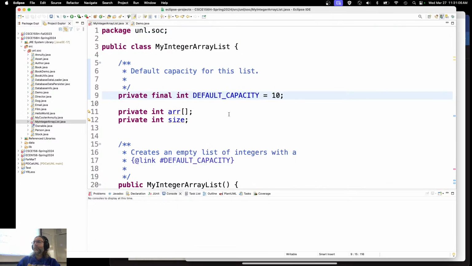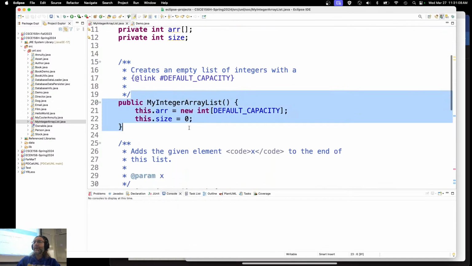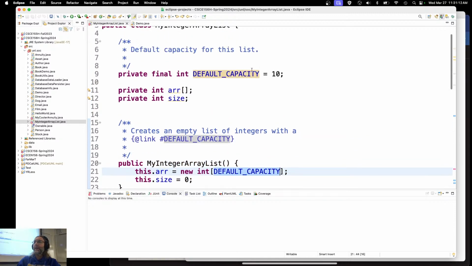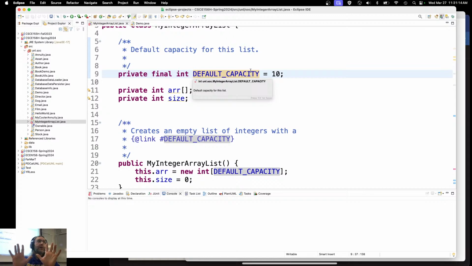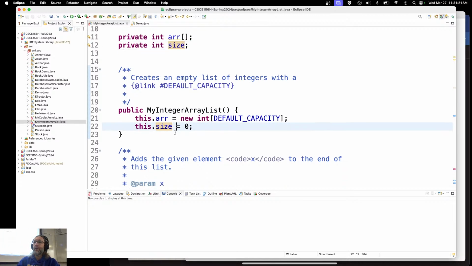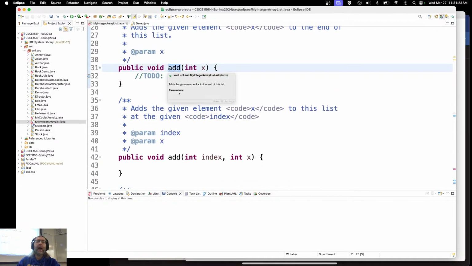Just to remind ourselves of what we were doing beforehand, we've got this constructor here that creates an array with an initial capacity. That default capacity is going to be 10. So remember that it can hold 10 elements, but the initial size is 0 because it doesn't have anything in it until we call this method down here, add.